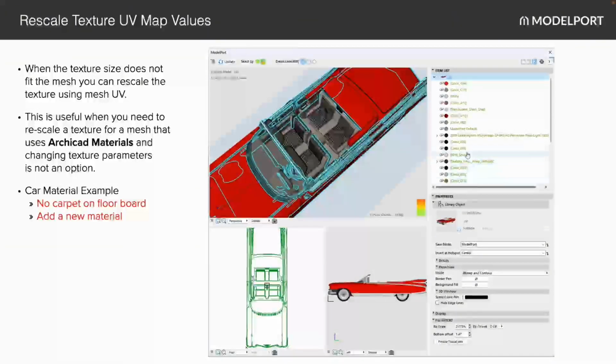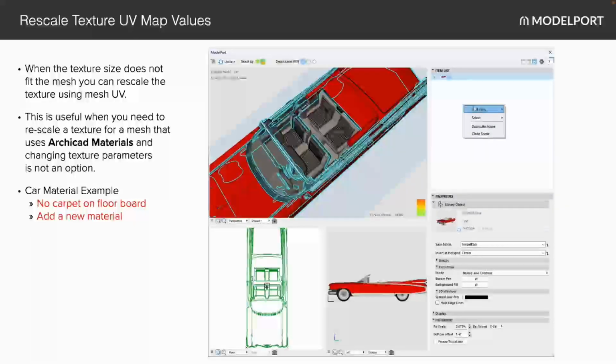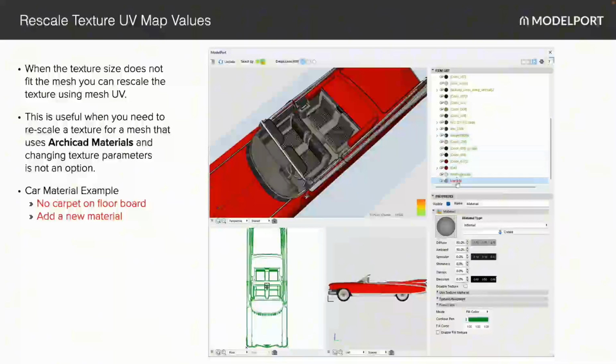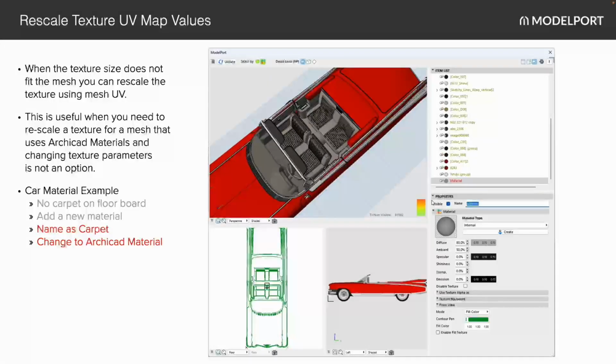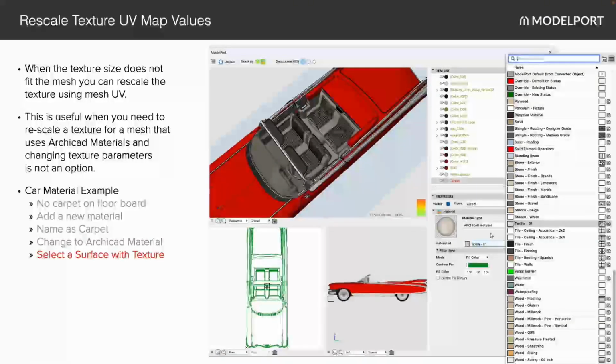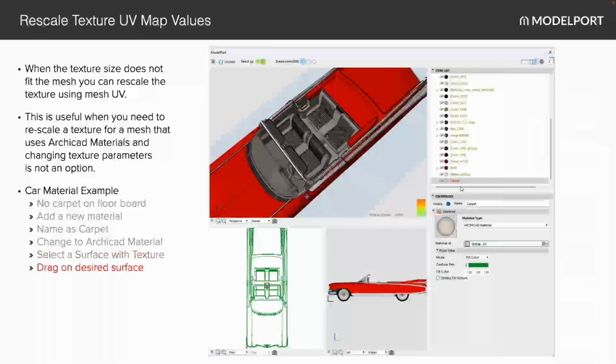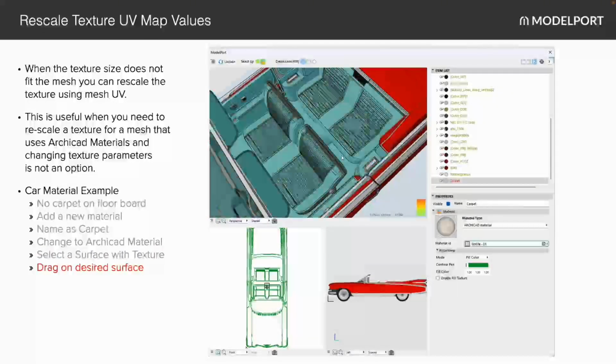We're going to first add a texture in. So I'm going to go up to the top of my items list, add item, and add material. I'm going to go down this material. I'm going to change it to be carpet, because we want to put carpet material on the bottom floorboard of this car. And then once I've done that, I'm now going to go to the Archicad material. So I'm going to select that. It's going to bring up my list. I'm going to select Textile 01 for my carpet, which is some sort of carpet that we've picked as a texture. Go OK. And now I'm going to drag that on the desired surface.